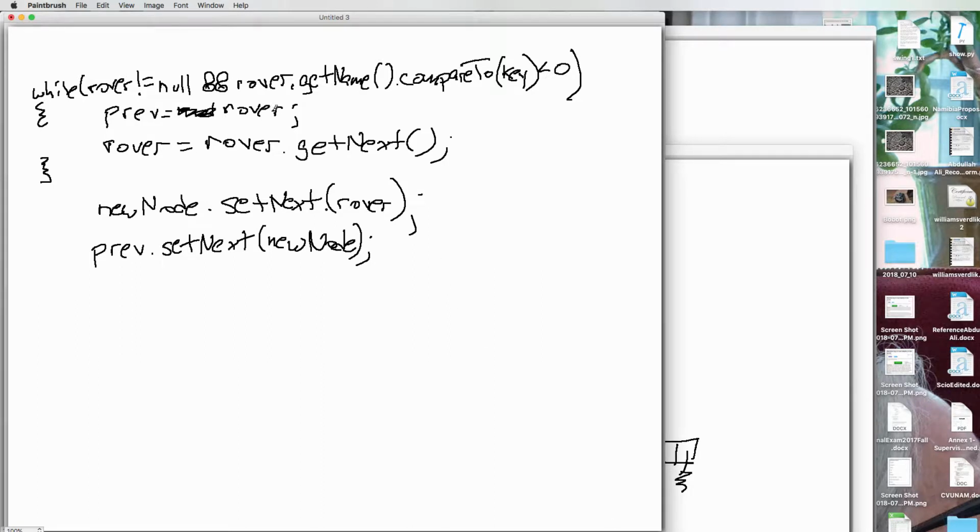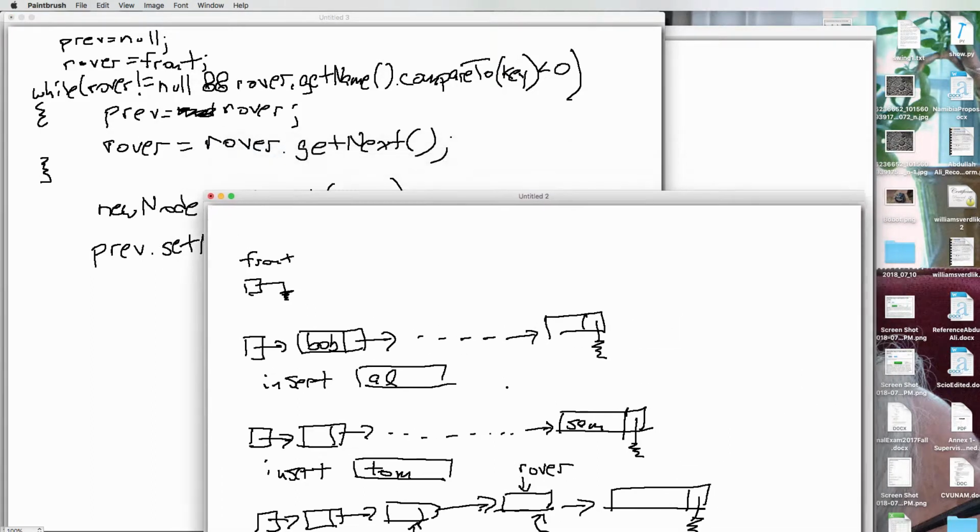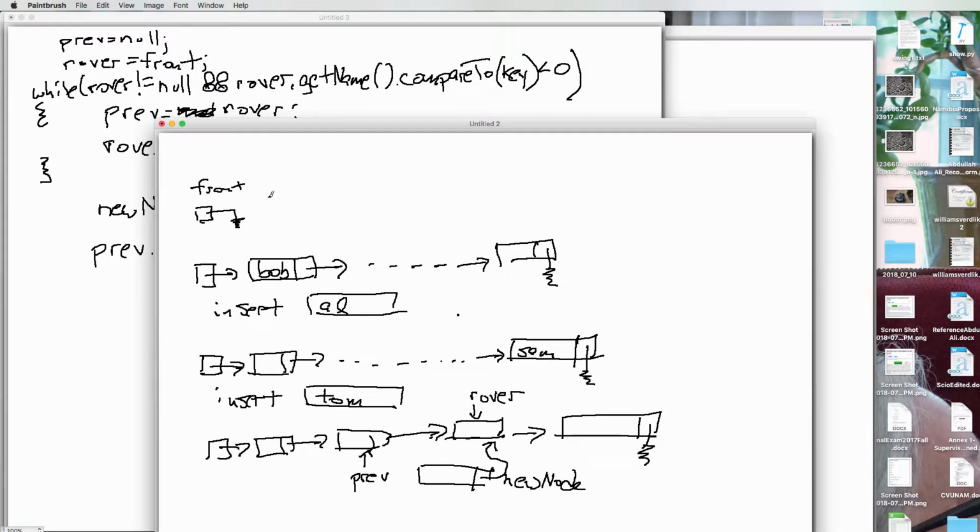Okay, and I'm going to guess that initially up here I am going to probably set previous equal to null, and I am going to set rover equal to front. Now let's go back to our picture. Now this picture over here corresponds to front equals null, and we also have prev equal to null.